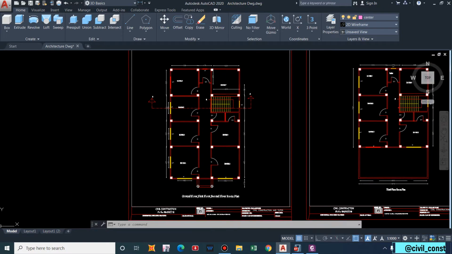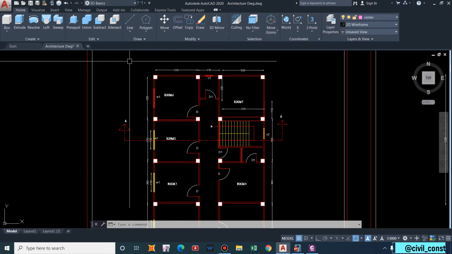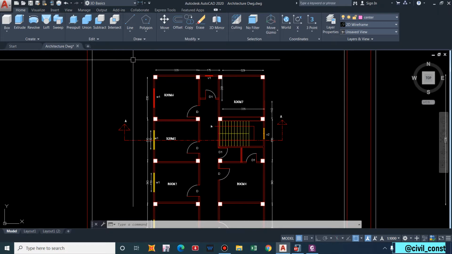Before that, let me clarify about the sizes of structural elements. We are provided 300 by 300 mm column, 230 mm by 350 mm beam, and a slab of 125 mm. These are the standard requirement for structural stability of a residential building according to the seismic consideration. It may not be sufficient for all types of residential building that we are going to analyze. So we will firstly provide the standard requirement, and if it doesn't satisfy, then we'll change our structural element sizes.